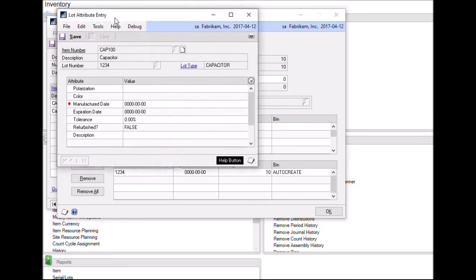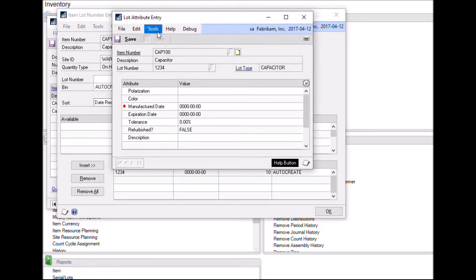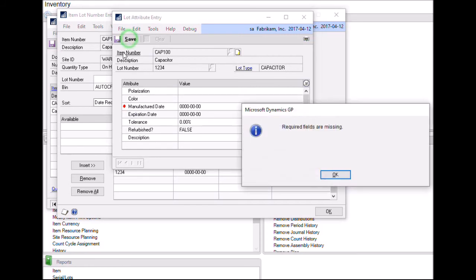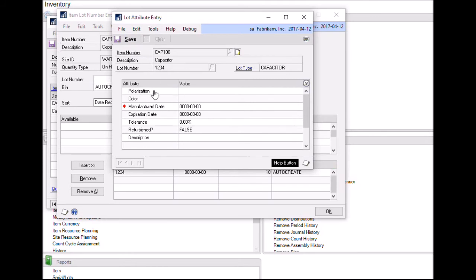So now I've opened up lot attribute entry, and here I can start entering some values. If you notice the red dot here, the red dot indicates that this is set to be required. So we will have to enter a value before we leave the window. All right, it says required fields are missing if I try to do so. All right, so let's start at the top.